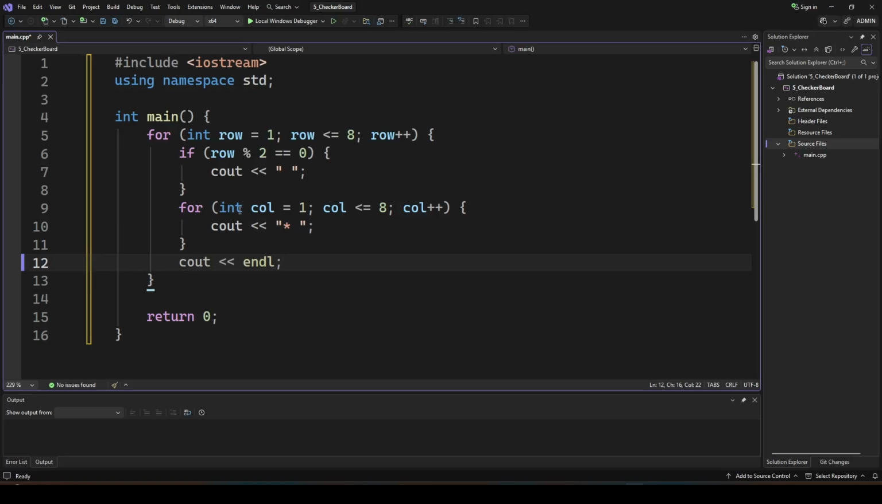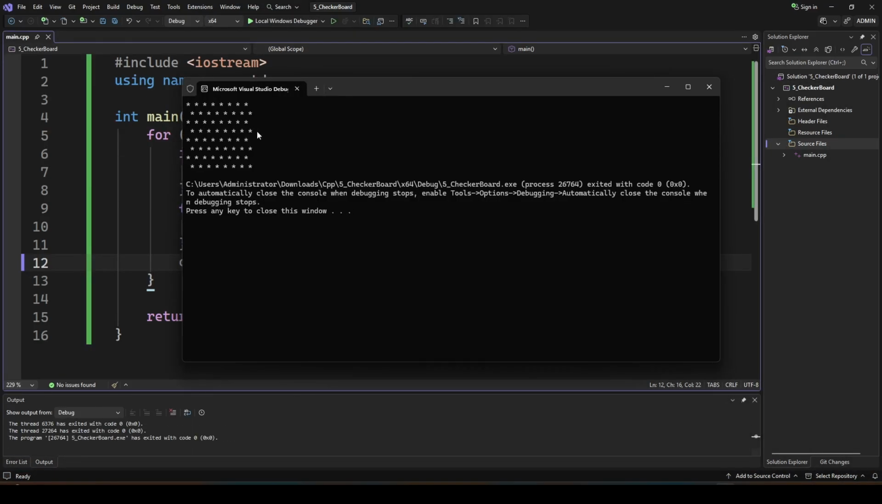So this should be it. Let's debug it and see if it works as expected. And this is the shape we printed out. So it's working as expected.